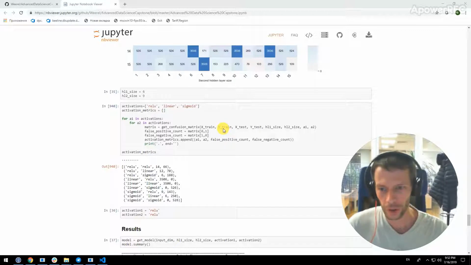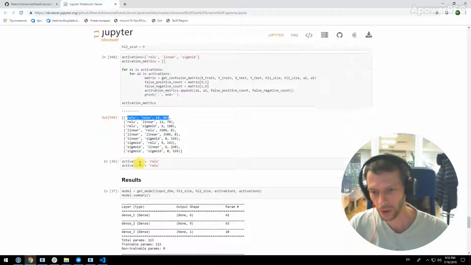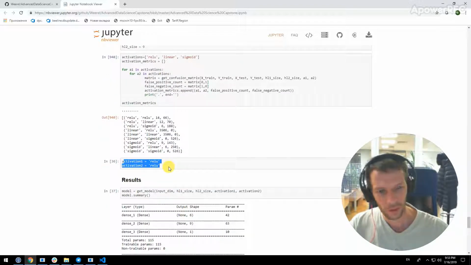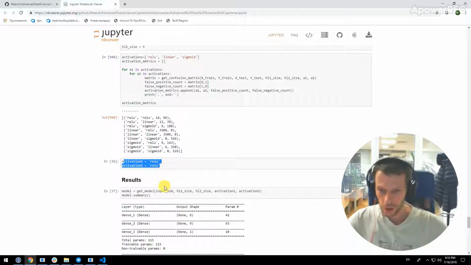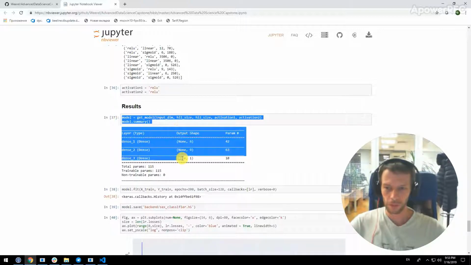After all, we can find the most suitable activation functions for the hidden layer. I consider relu, linear, and sigmoid activation functions. We can see that sigmoid activation is not so good, but relu provides the best results, and here we define activation functions for hidden layers, and now we got the final model.